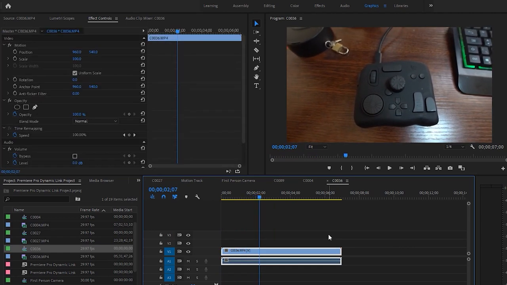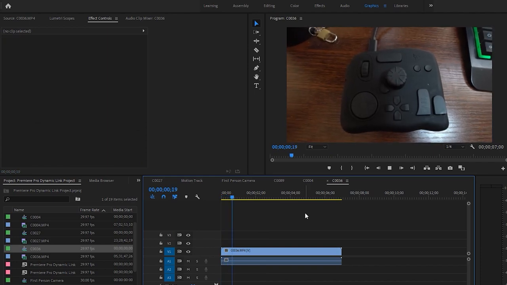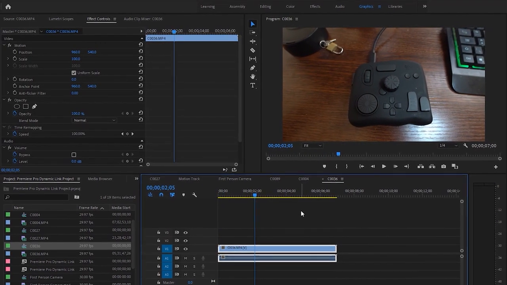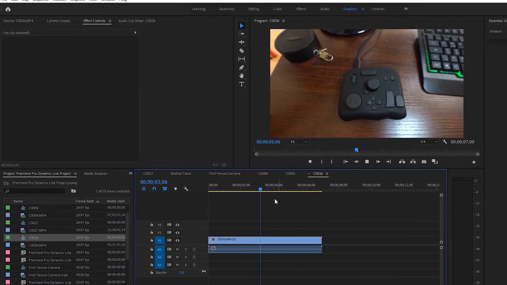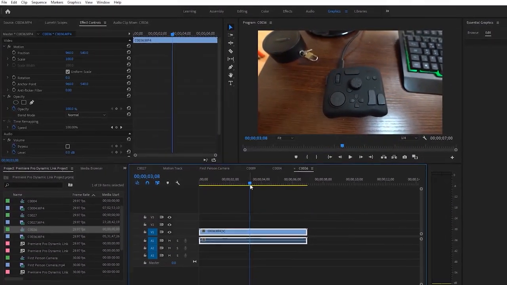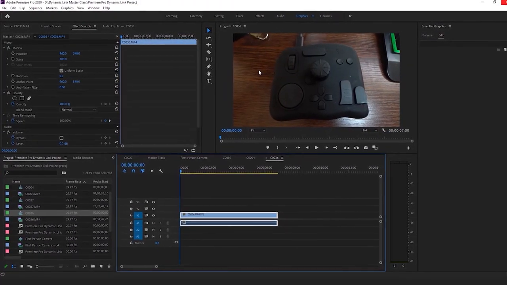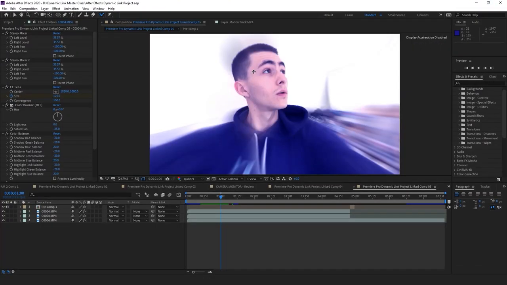But that's not efficient at all. I'm almost laughing just saying that because it's so far from efficient. It's not even funny, especially when you find out that this is a far easier, 10x easier solution over in After Effects. So let's right click the clip, go up here to replace with After Effects composition, as we're so comfortable and used to doing right now.